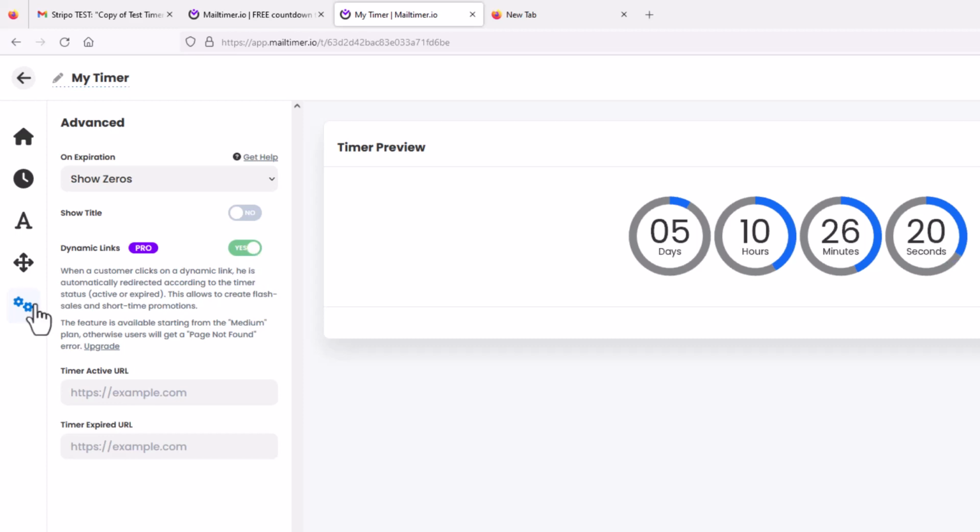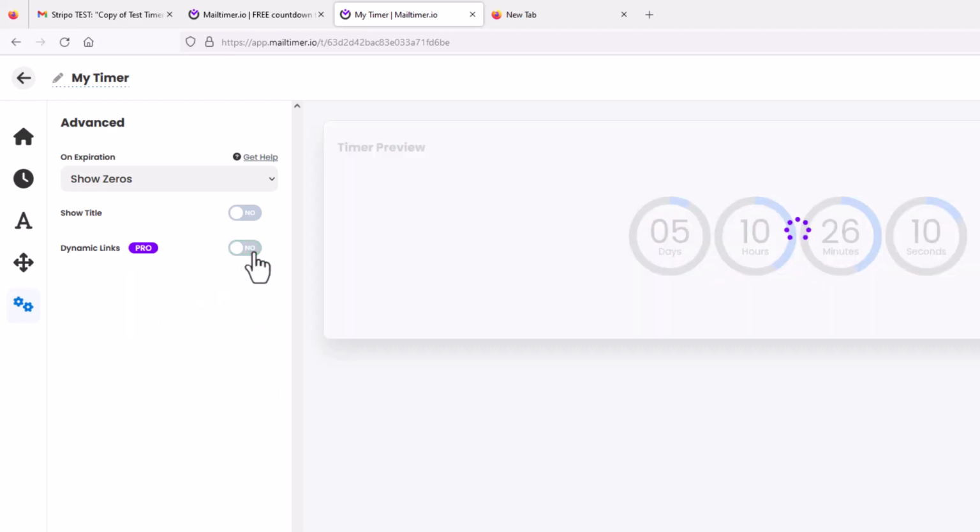There is a way, even though it's not in any of these menus, there is a way just to hard code in where you want it to go if someone happens to click the timer. And I'll show you that shortly.